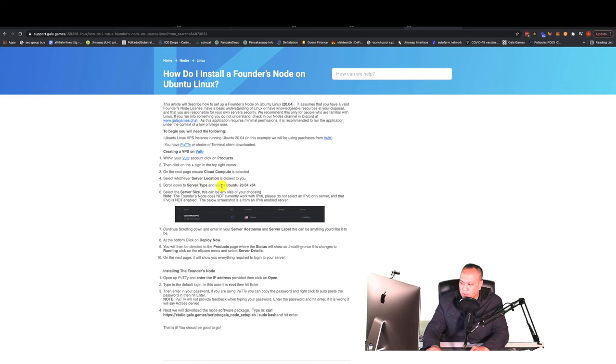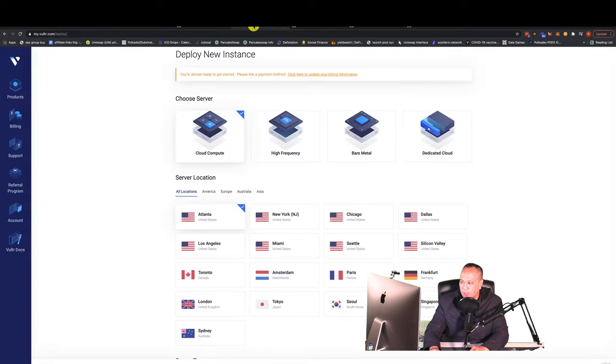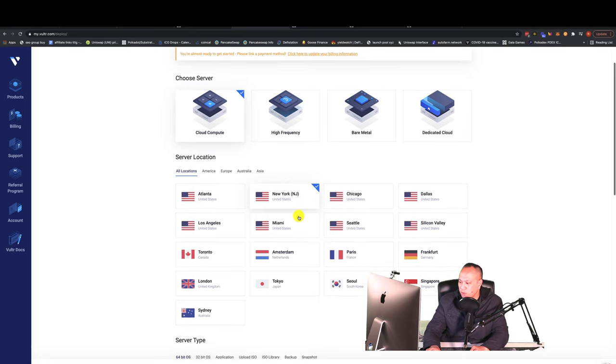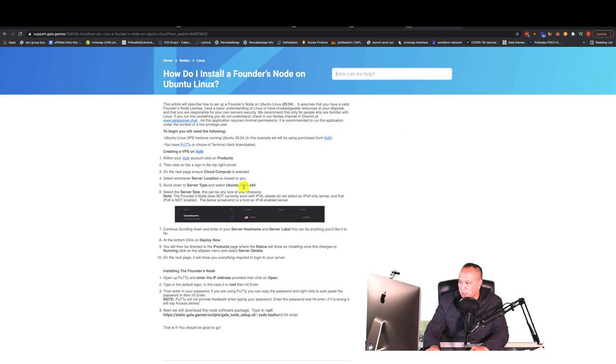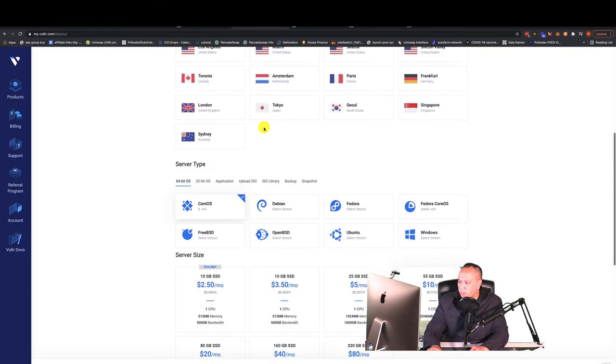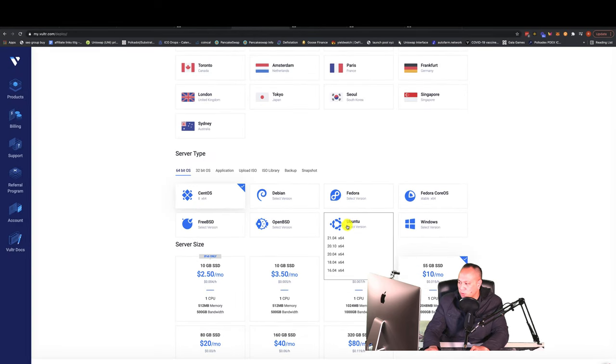The server type is Ubuntu 20.04 x64. So let's do this. We're gonna set cloud compute. Now you wanna either select New York or Chicago, and it's gonna tell you the price. The server type is 64-bit OS, like it says here. x64 server type is Ubuntu 20.04.